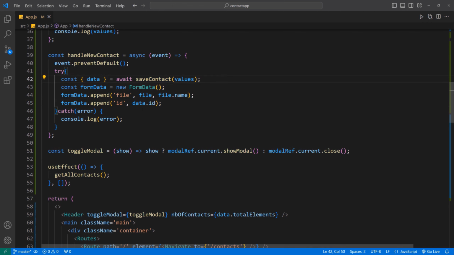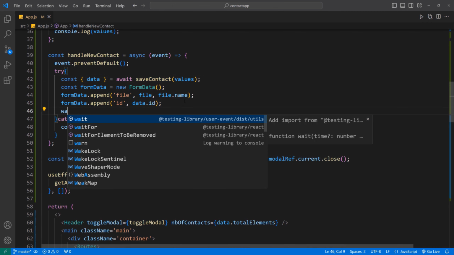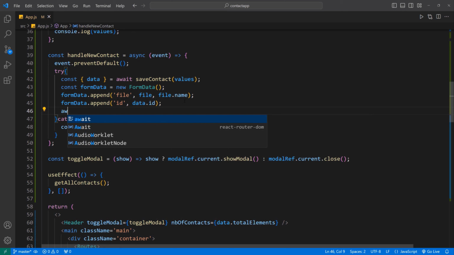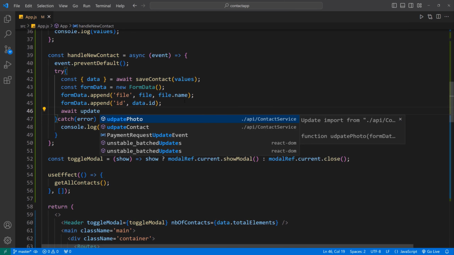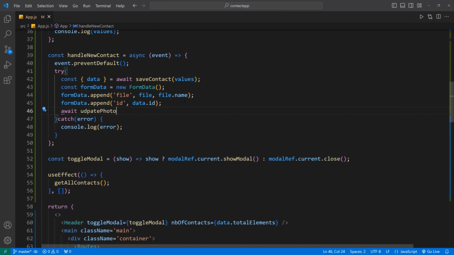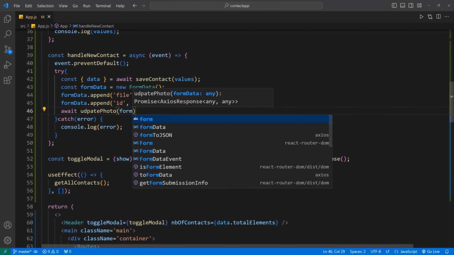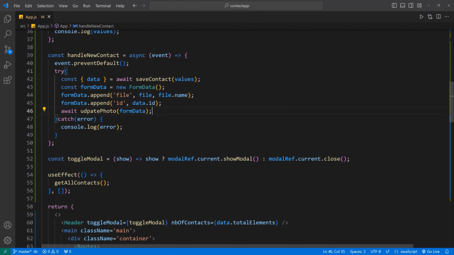Okay. And then once we have that information, we can just do another await and then call the backend to save the photo. So in this case, I'm going to say update photo. So you can see it's coming from our service. And then here we're going to pass in the form data. So I'm going to say form data, and we can get the response from this as well. So this is going to be just a URL whenever we get this response.